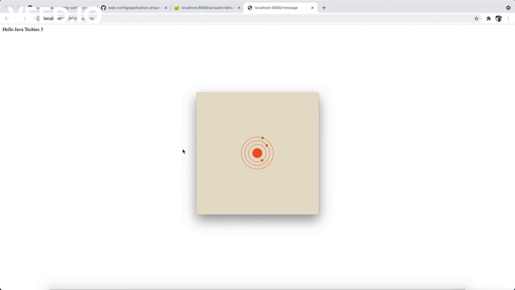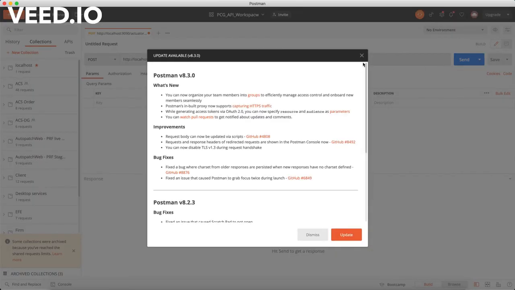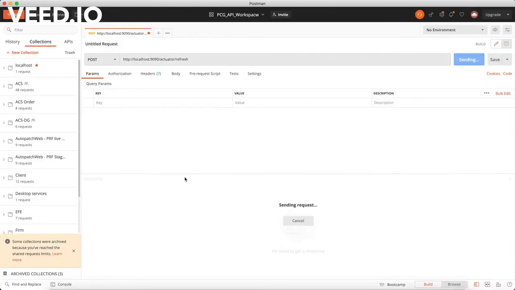Now let's check whether the web server has taken the latest property or not. It did not take it right now. To refresh the web server, we need an actuator API, which is already present in Spring Boot. So let us call that actuator API. This is a POST API, and I am using Postman for that. This is the web server port, and to refresh the web server we need the actuator/refresh API. So let us hit this API and refresh the web server.